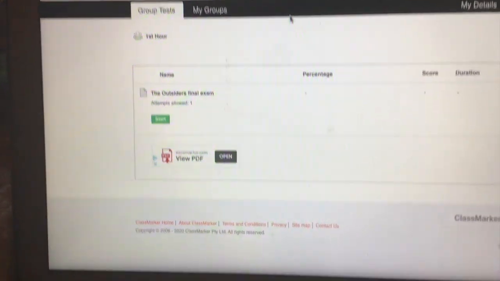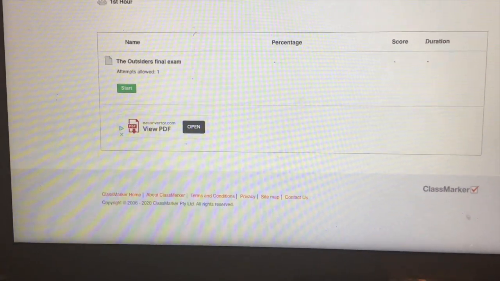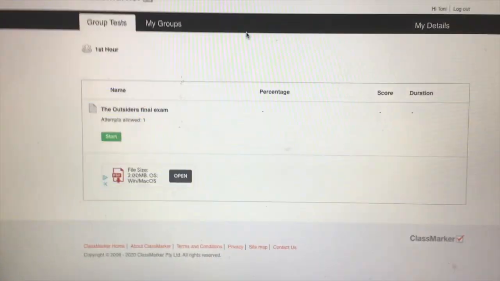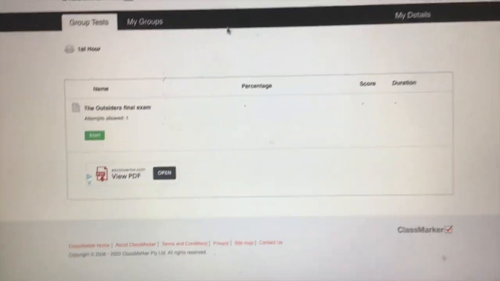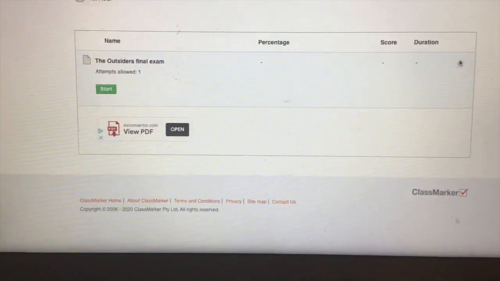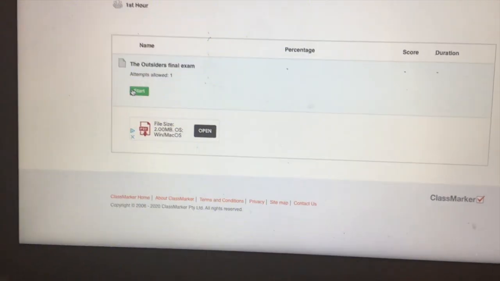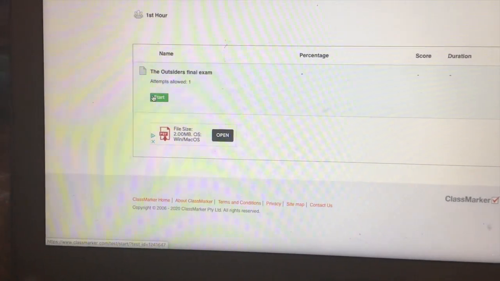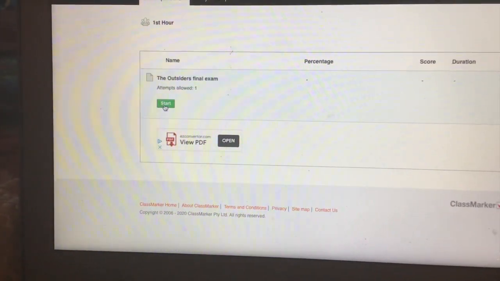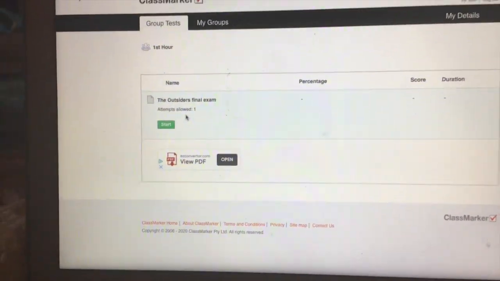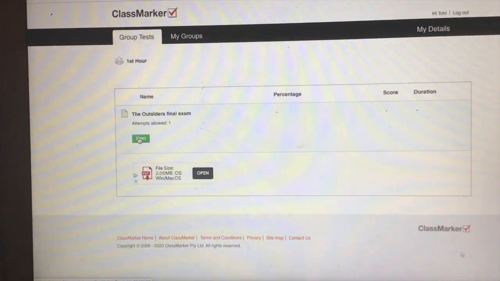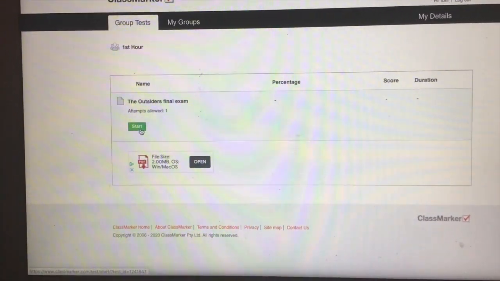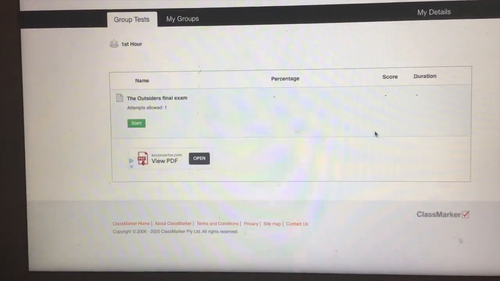It'll pop up on your dashboard and it'll say the Outsiders Final Exam, attempts allowed 1. Once you hit start, then you can't pause it and come back to it. So make sure once you start this, like I said, you have plenty of time to sit there and do it. And again, you'll have 90 minutes. That's plenty of time to do it. But I wanted to make sure that you had plenty of time. Start. Once you finish it, you submit it. It's over. It's done.